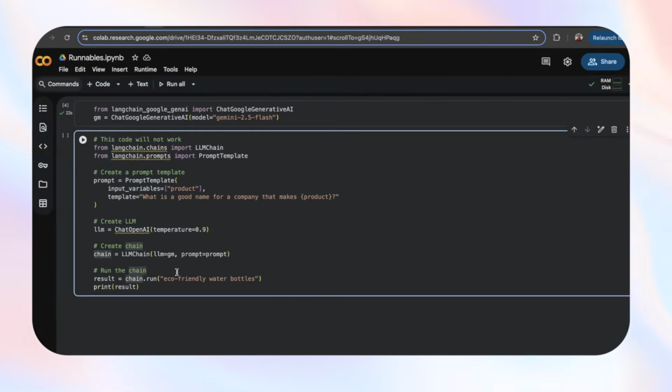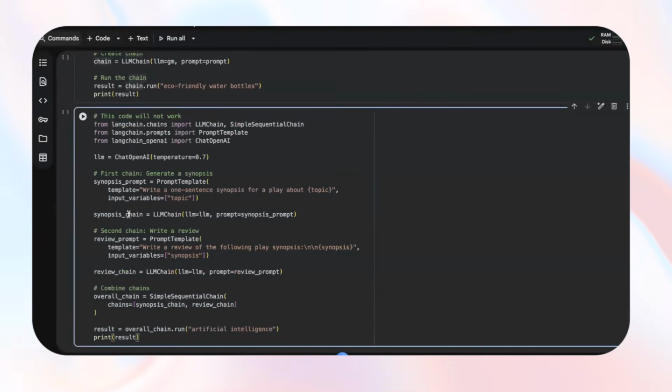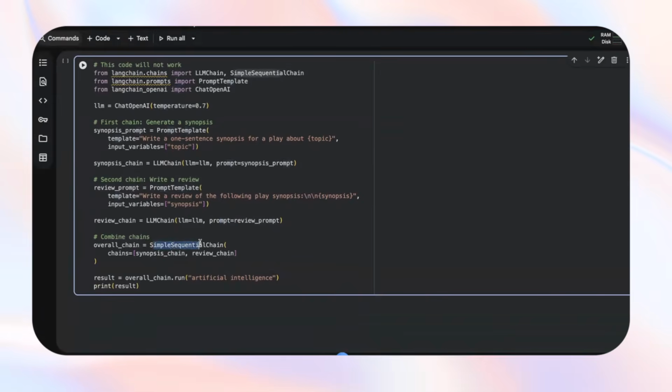Yet another function that was available, let me just pull it out from my notebook. Let me add a code. This was simple sequential chain. So simple sequential chain provides you the flexibility of adding multiple chains. Let's say I have this particular prompt and this particular chain is taking this prompt which is generating one synopsis for this particular topic. I have another chain based on this prompt which is writing the review of the particular synopsis, and then using the simple sequential chain we are connecting this particular chain over here with this particular chain, and then we are running it.